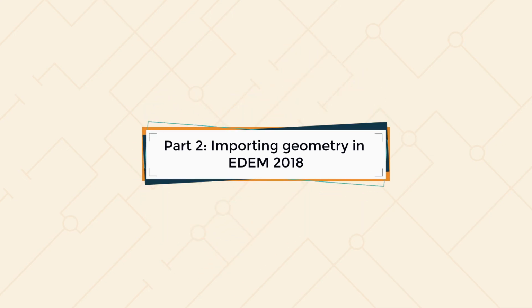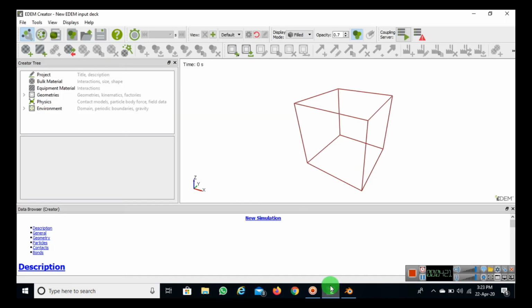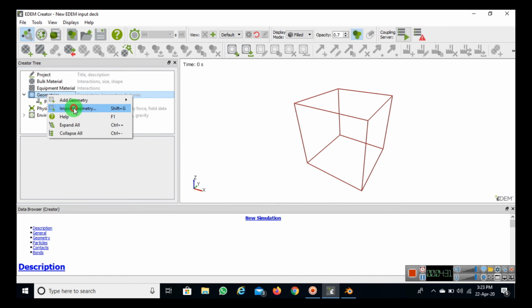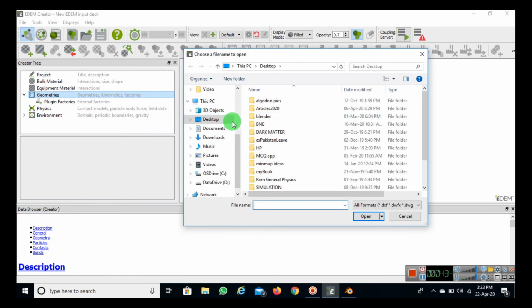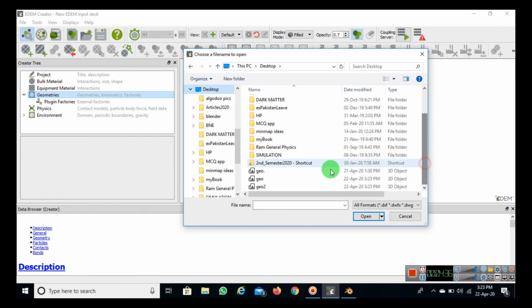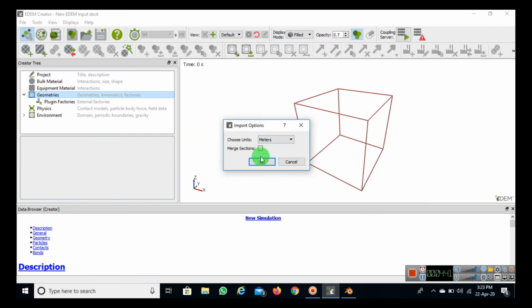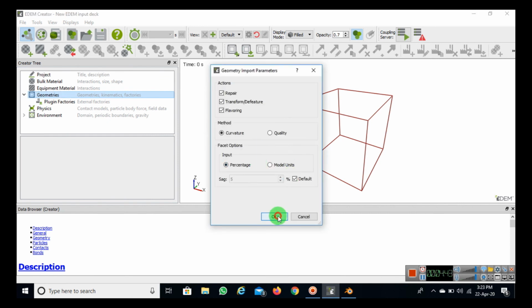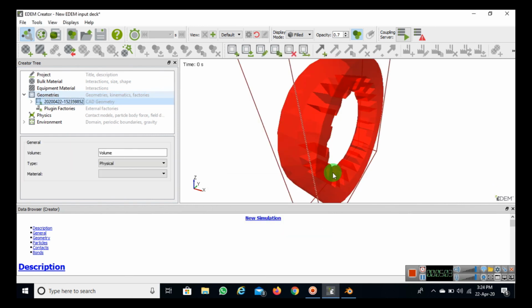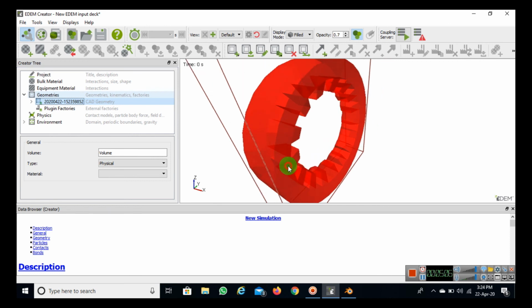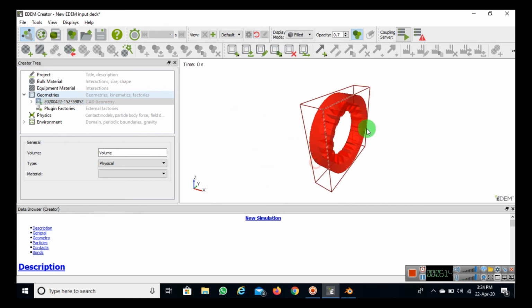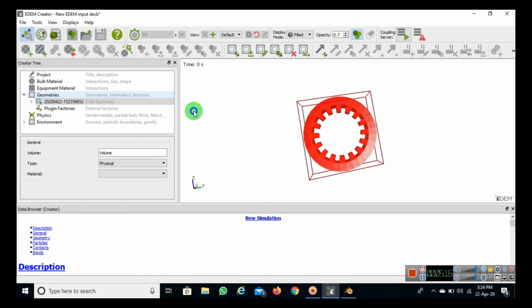So now the second part is importing this geometry in EDEM. So this is EDEM. I will go to the geometry tab, right click and import geometry, and I will browse to this geometry GO2 and keep all these settings as default. So you see the geometry is imported successfully. Now you can do your simulation.